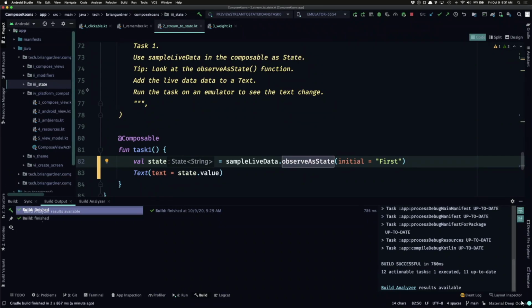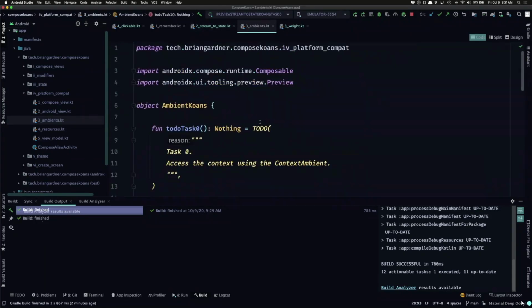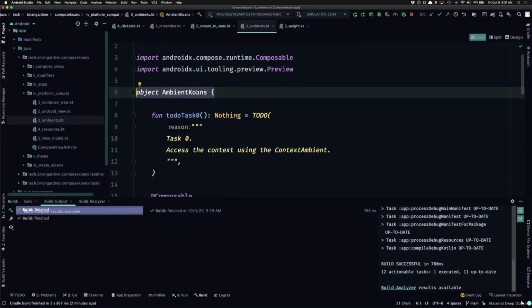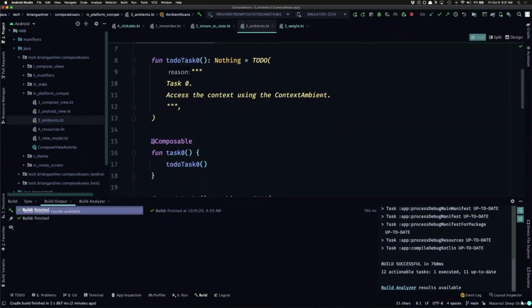So let's see here. I think we're getting a little long on time, so I'll pick some stuff to work on. Ambients are one thing that you're going to want to be familiar with in Compose. Ambients are ways of accessing various components or information about the system from a composable function. The biggest example of this is the context. With platform views, they have a direct context reference, but your composable views do not. They're just regular functions. They don't extend context or anything like that. So you have to use something called an ambient.